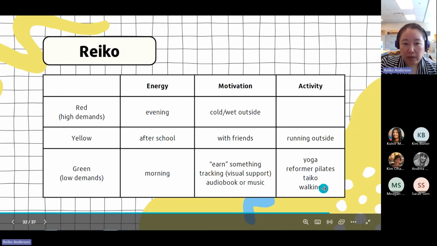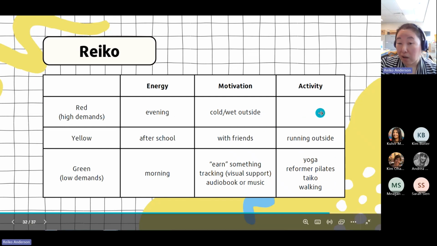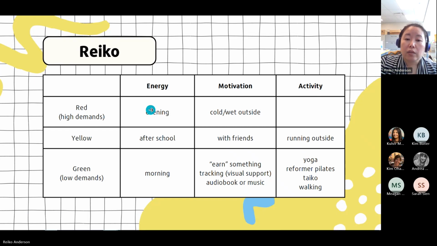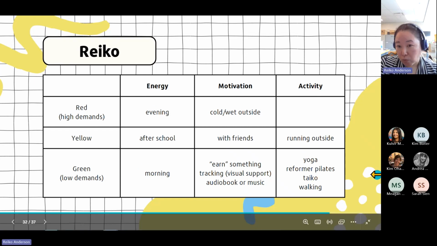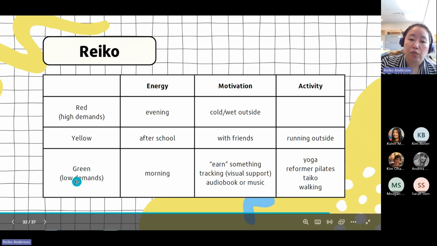So let's think about this for a second. If I want to increase my activity, I need to look at these other factors, right? What we don't want is all red. If it's in the evening, it's cold and wet outside, it doesn't matter what activity it is. I am just not going to do it, right? The further down I go, towards the green, the more likely I am to do it and to do it consistently. So for green here, energy, if I do it in the morning, maybe I get to earn something and listen to some music or something and go on an activity I like doing.